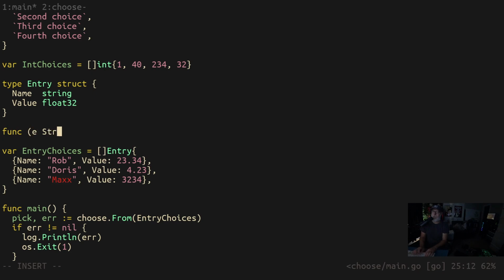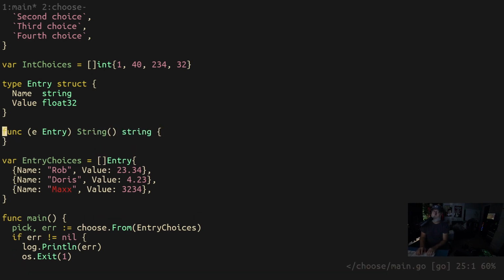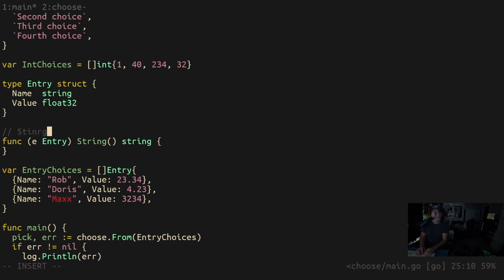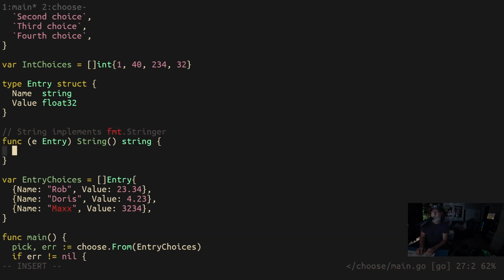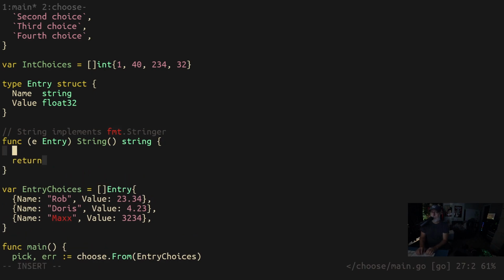So we have e entry, no pointer. It's important you don't have a pointer. String, string. And if you implement this, it's called the fmt.Stringer interface, and return whatever, right? So we're going to make a string. And what we're going to make is JSON. So let's do that.